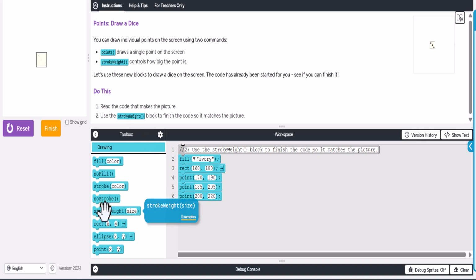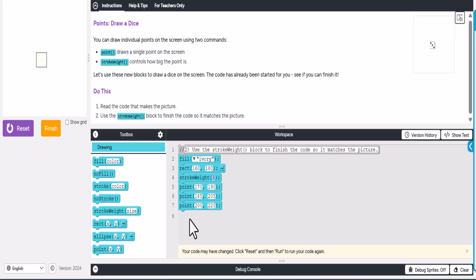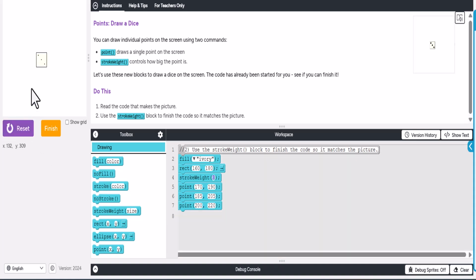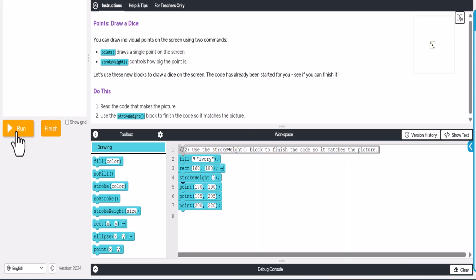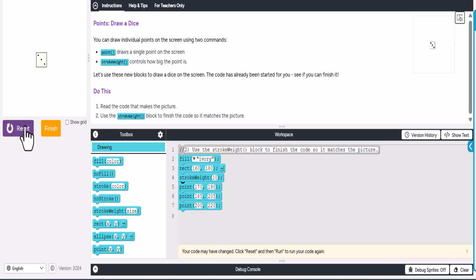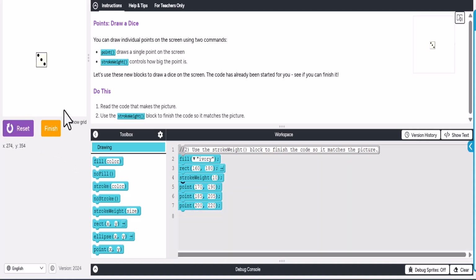So we're going to drag stroke weight out, and we want to put it above the points, because what happens here is we're going to pick what stroke weight we want, and then it will apply that to these points after this. So if we run this right now, we're just going to have to kind of tinker with this a little bit, and you can see that doesn't look quite dark enough for us. Let's make it 5 and just see what happens first. So we run it again. Not bad. Not quite where we want it though. So let's make this size 10. There we go. That looks much more like a dice.